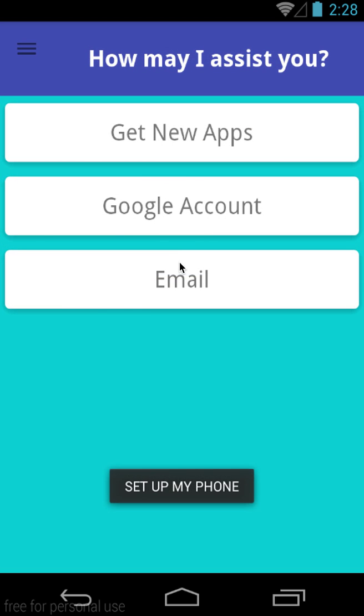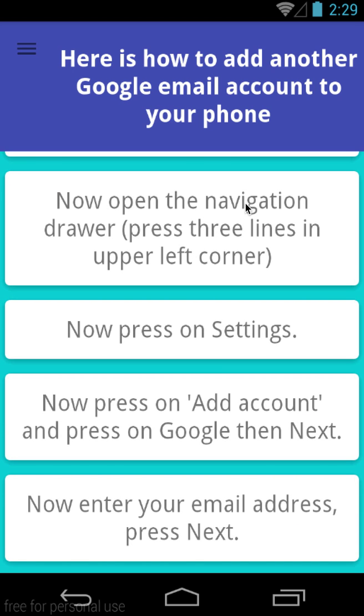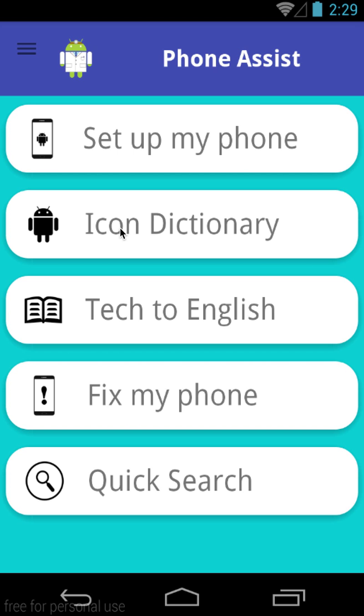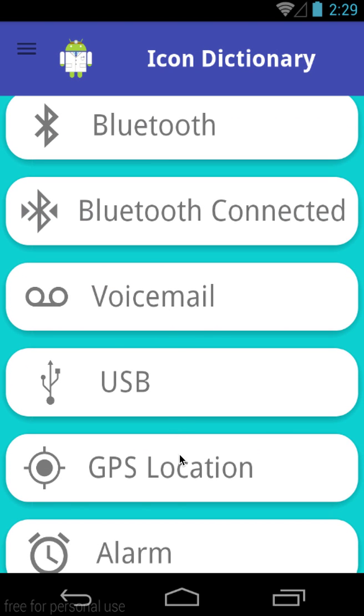On the email, it has some probing questions to figure out what type of email you want to enter in. So if you want to enter in a Google, personal, or a Microsoft Exchange, you can see here and it'll provide you with all the steps. And if we go into the icon dictionary here, you can see all the data has been entered.